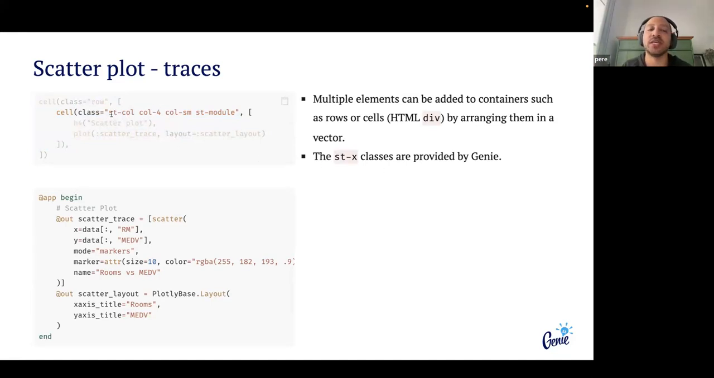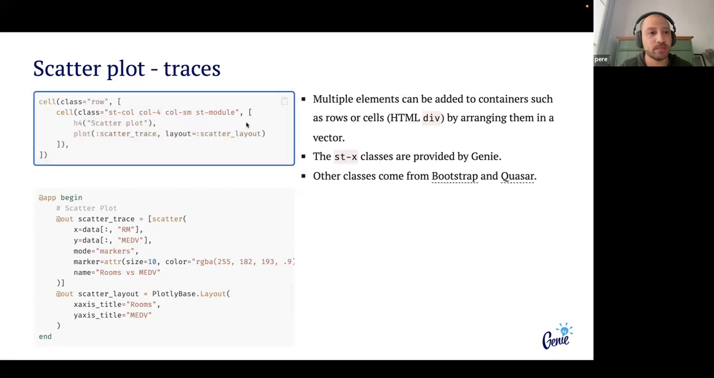For instance, here we have the st-col classes, which are provided by Genie. In this case, the st-col will set a specific width to the columns. Then we have col-sm, etc., which are classes provided by Quasar. This behaves exactly like the HTML classes, so if you are familiar with that, this will be the same. And so this is it for the UI code for the scatter plot. As I said, the header, the plot with the trace, and the layout.